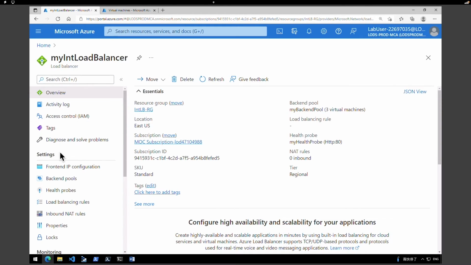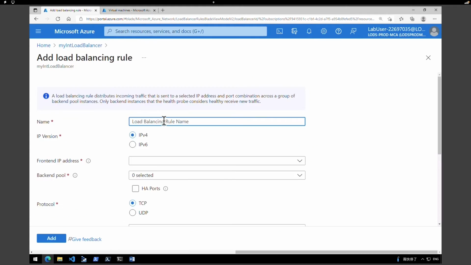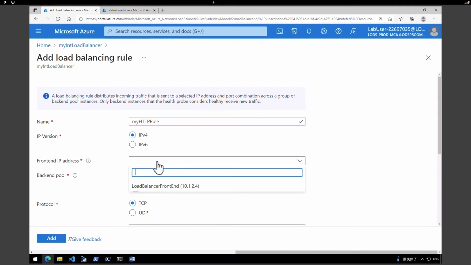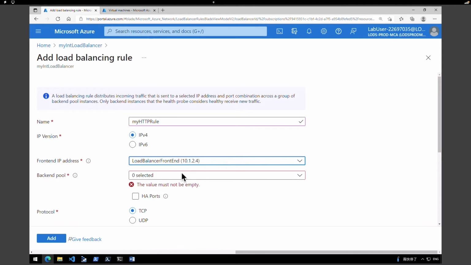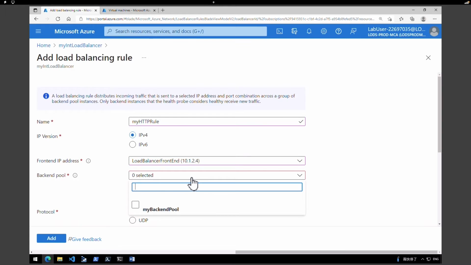So within your load balancer, under settings, click on load balancer rules and click on add. Give a name for your load balancer rule. So I'm going to call it my HTTP rule. IP version type as IP version 4 because that's what we have. For front-end IP address, select the front-end. So we created the load balancer front end. So this is the IP address, and select the backend pool.